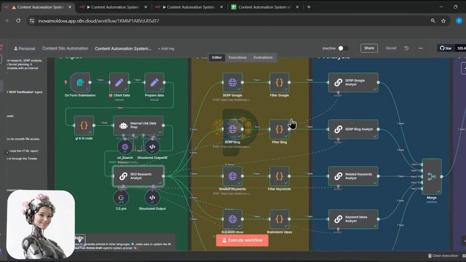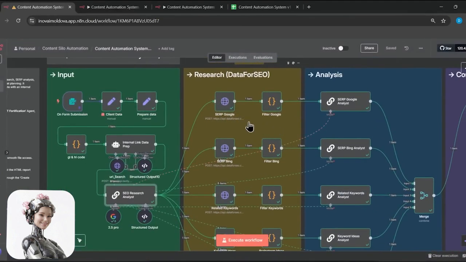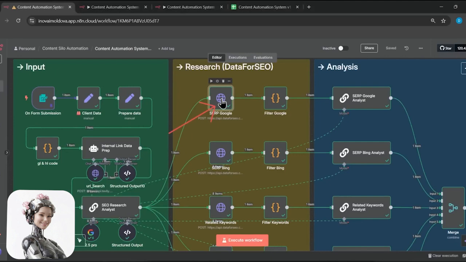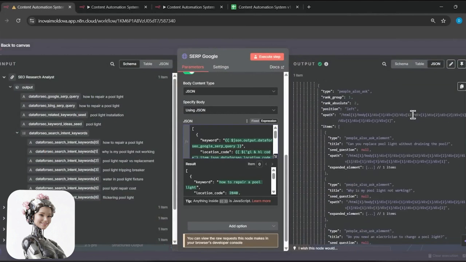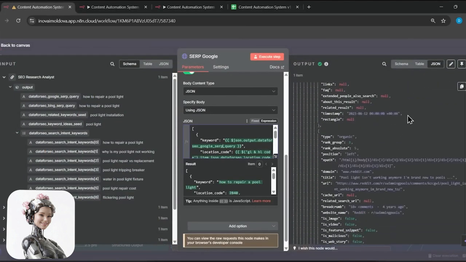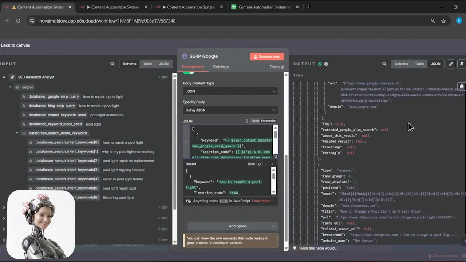So let's move next. We prepared the input for these guys right here. So as you can see right here in SERP Google as an example, we made as input how to prepare all right. We have all this output data. It's a lot of data. So there's a lot of information which we don't need from here.